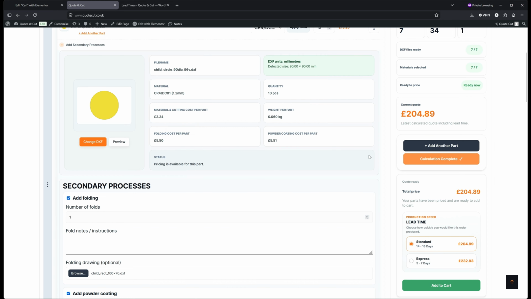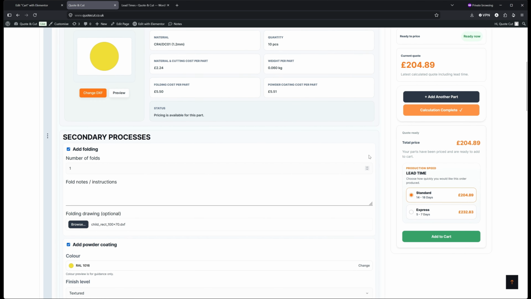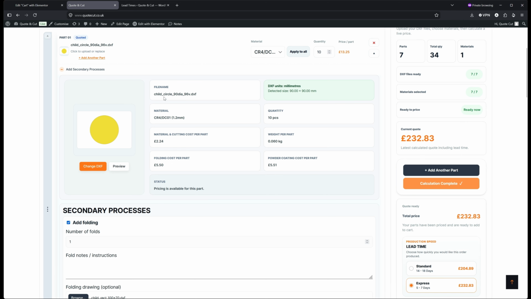The customer can also choose the production speed that best matches their deadline and budget. Standard production provides the normal turnaround at the base quotation price. Selecting Express applies the configured urgent production charge and displays the faster estimated lead time immediately. This makes the cost of faster production clear, while allowing the customer to make the decision without contacting the sales team. Before ordering, the customer can review the complete specification, including the selected material, thickness, quantity, processes, and production option.